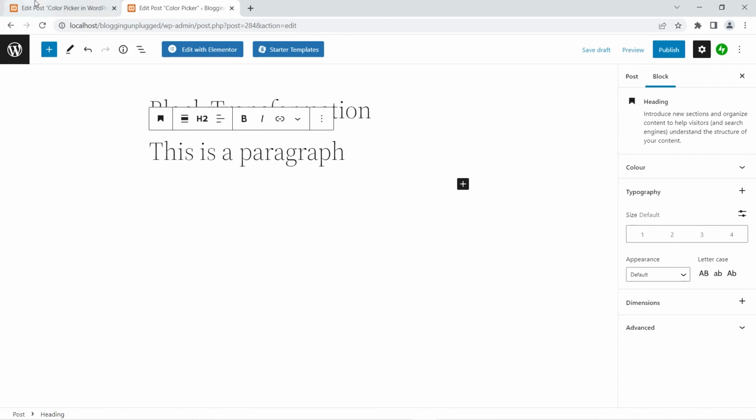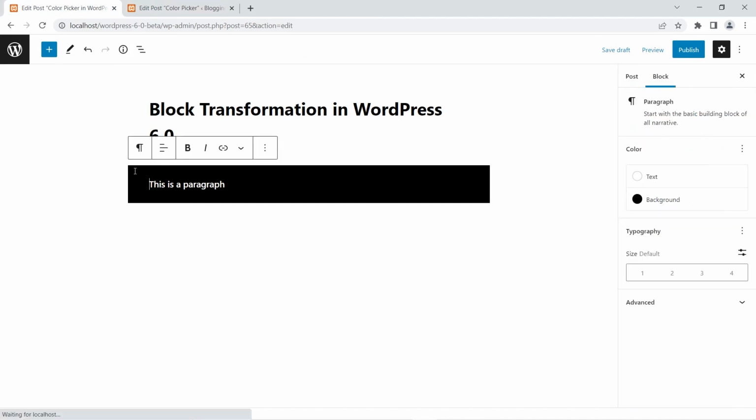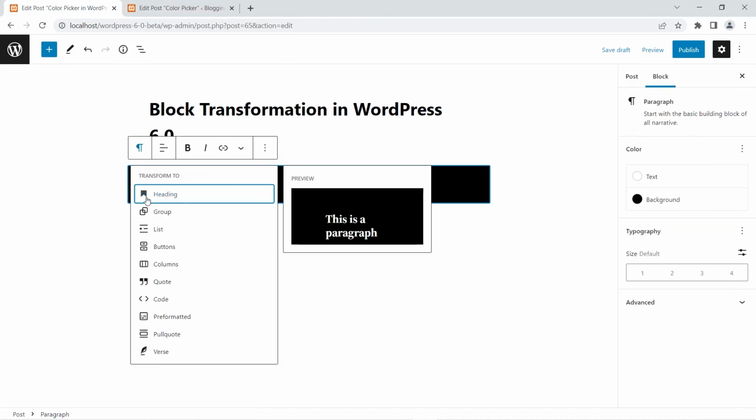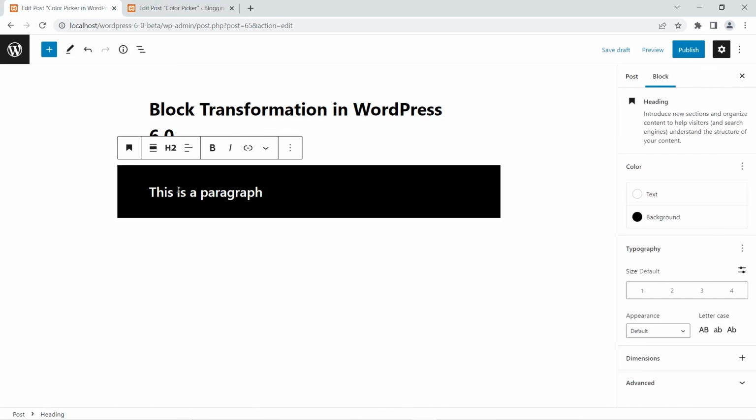Now this has changed. Now what happens is when I try to transform this block into the heading block, it will retain its styling. You can see the bold is right over here and the background color is still there. So this is an interesting change, probably one of the changes that I most like in this update.